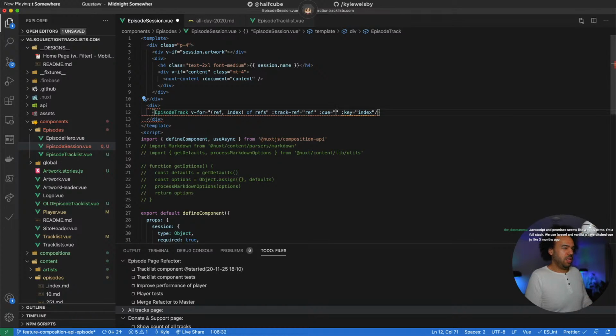And this means that we have to go into the refs, which doesn't exist, of course. Sessions, or the session itself refs, and then session.queue. We need to grab the index of that to find that.